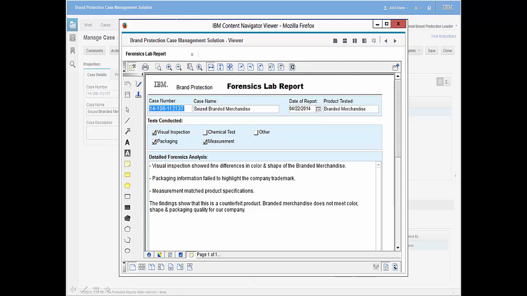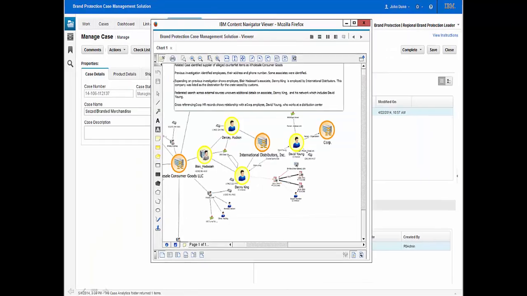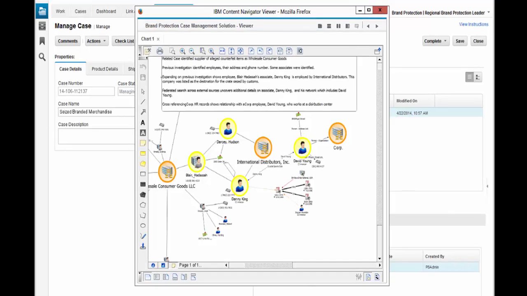John reviews the forensics lab report and the associated related case information, confirming that the suspected merchandise was in fact counterfeit. John continues his review of the case by reviewing the results of the social network analysis. Using the visualization and comments provided, John can quickly see the relationships between the shipping company and associates of his company. Based on his knowledge of the entire case and the analysis performed, he agrees that this is the network responsible for the counterfeit merchandise.